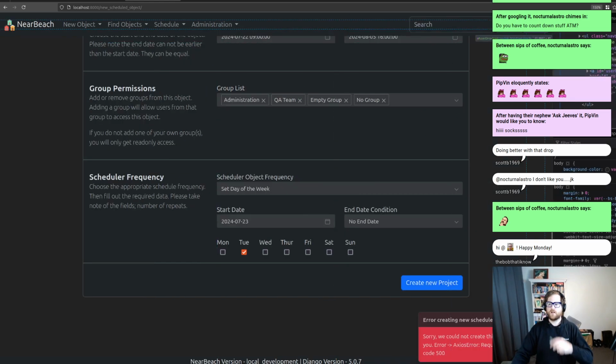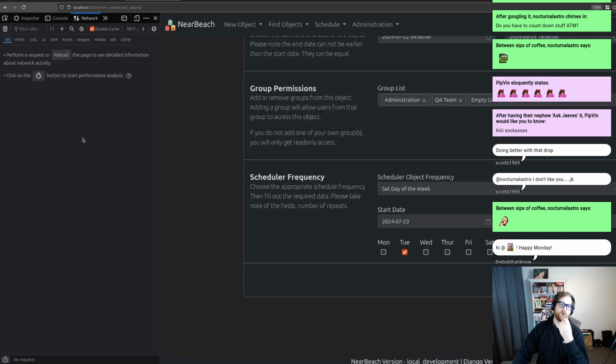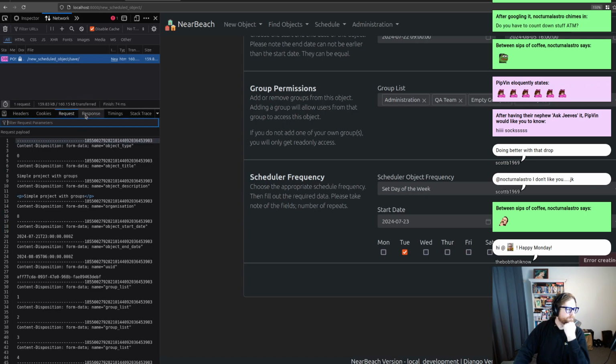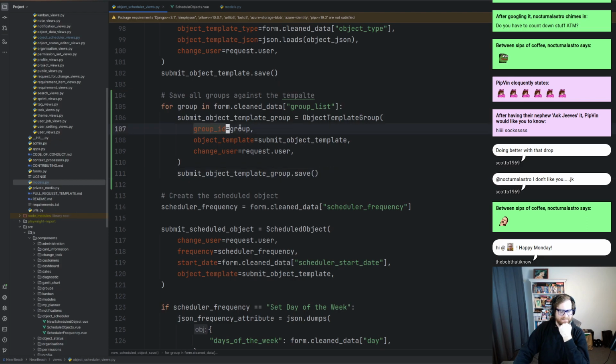Ooh, we've got a 500 issue. Let's have a look. Let's bump this to the left. Let's go to our network. Let's hit create again so we get this. It's probably not going to like something in our for loop. Group ID expected a number but got group. Yeah, all right. That was my bad. I should have just done group. Sorry, I didn't realize. I should have realized, because clean data will actually clean it in the sense that it will assign those values to objects and send back an object. So I should have just used group.